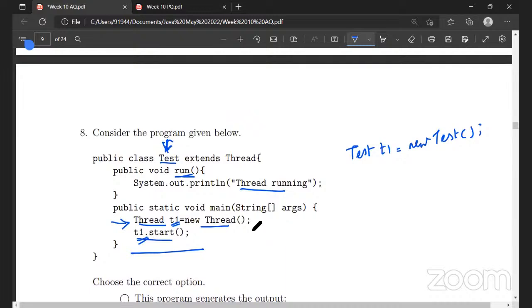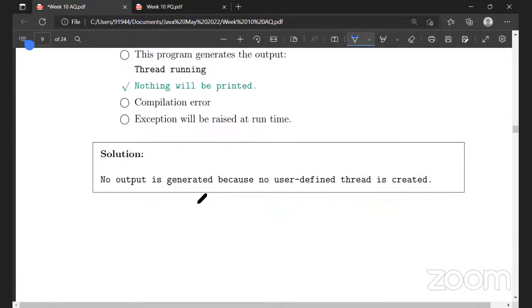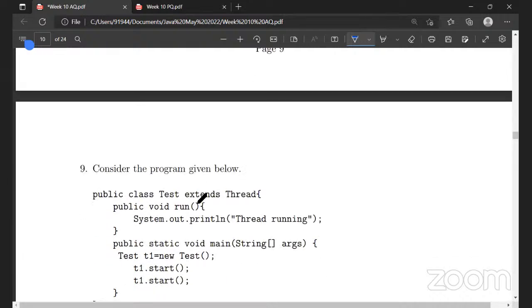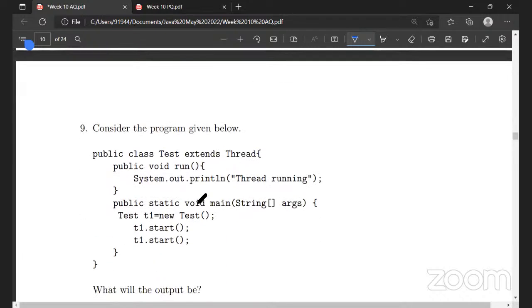Yeah, so basically there is a user-defined thread. That's it. A user-defined thread is when we have created a user-defined thread class and we have to instantiate it, right? So that's this. Has anyone else, or does anybody want to attempt this question?